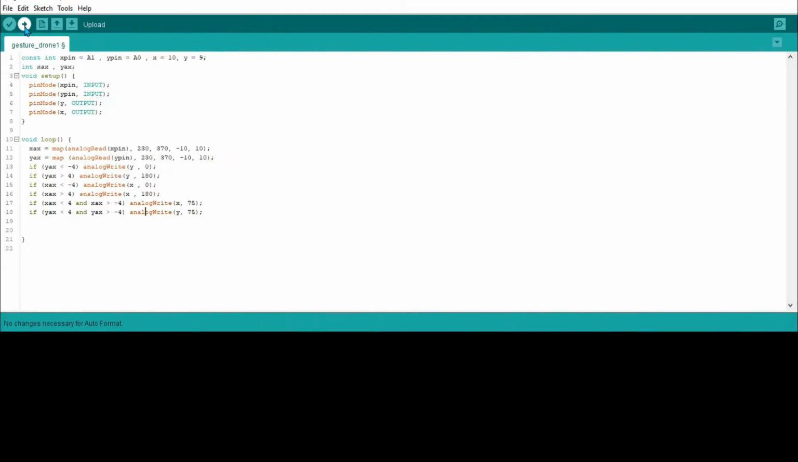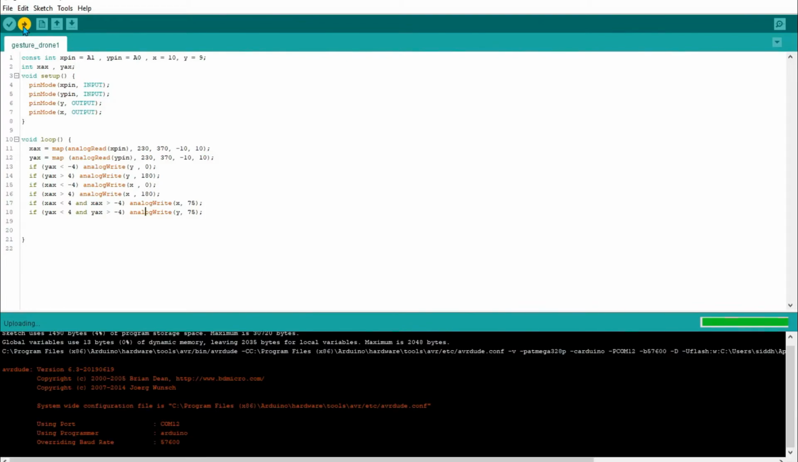Upload the code to the Arduino and with a simple modification, your drone can now be gesture controlled.